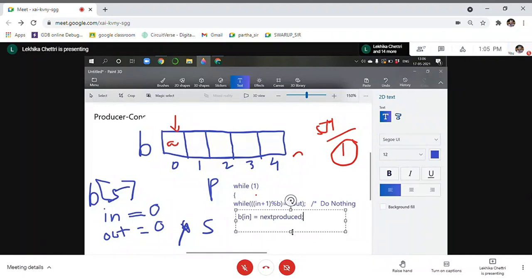Now what will I do next? I need to move to the next location. So I will increase the in. Earlier my in was 0, now I have to make it 1. So I will increment the next free by adding 1 to the current location. What is my current in? That means here 0. So how can I move to the 1st location? By adding 1 to this one. This is how I move to the next.